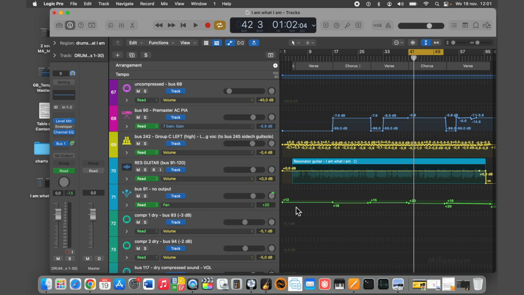You could wonder why did I have a panning of plus 12 to the right and then plus 16, then again plus 15, then plus 20, and in the end it goes all the way to plus 24. Why would I widen the panning over the total length of the song? There is a reason for that.